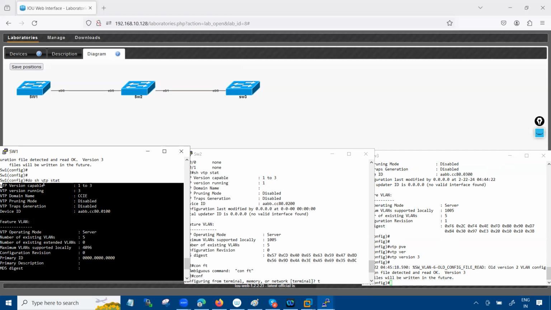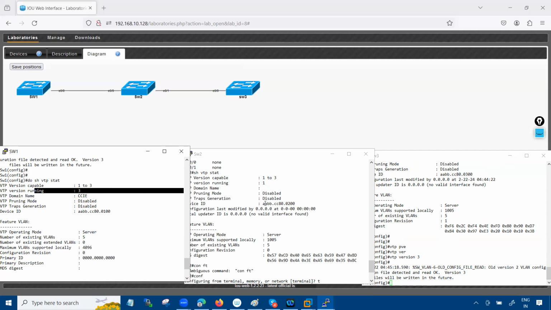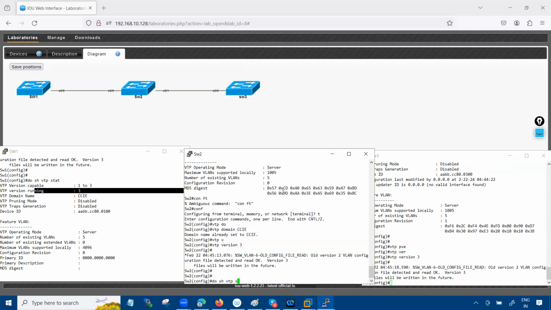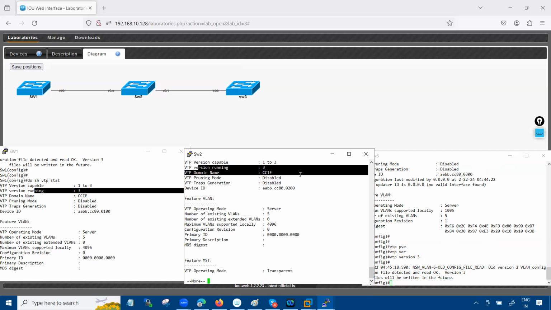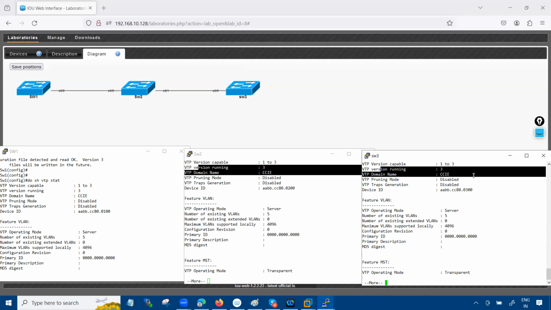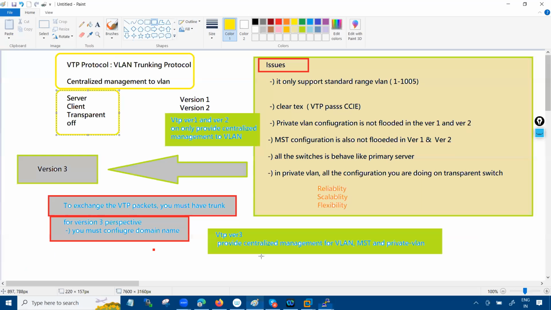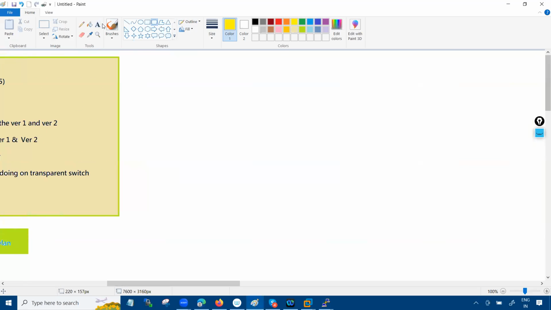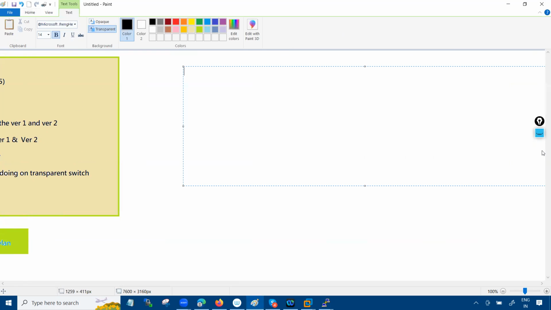The first thing you have to understand is that we have domain name CCI and version 3 is enabled. Do show VTP status. Of course, over here also you can see that, and same thing on this device. Now you understand the concept. The default mode of VTP version 3 is what? The default mode in VTP version 3 is secondary server for VLAN.